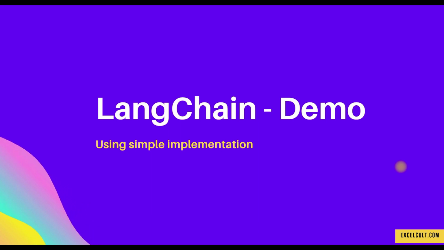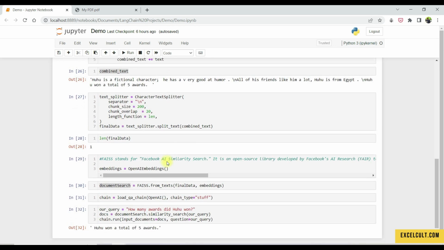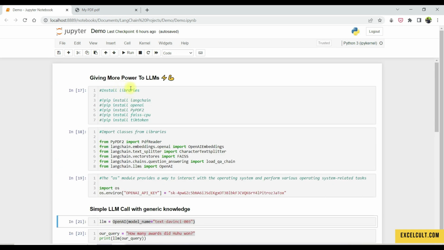Let's have a look at a demo which will demonstrate how we can leverage Langchain while implementing a project. This is a small example through which I'll try to show you how we can use Langchain to give more power to the available LLMs. Here, as you can see, I have already implemented the code for this particular use case. I'll just walk you through the different components that I've used. The task that we will try to accomplish right here is to ask the assistant a few questions and see if it is able to give accurate answers to us.